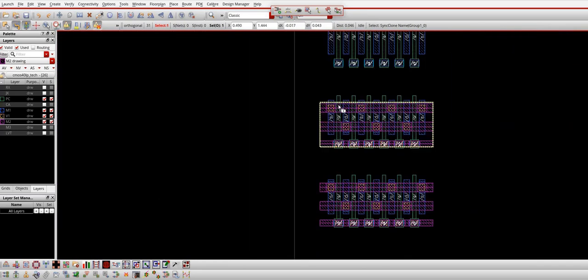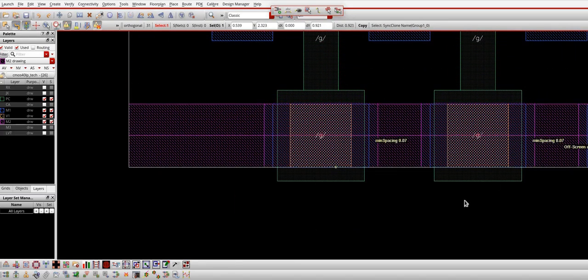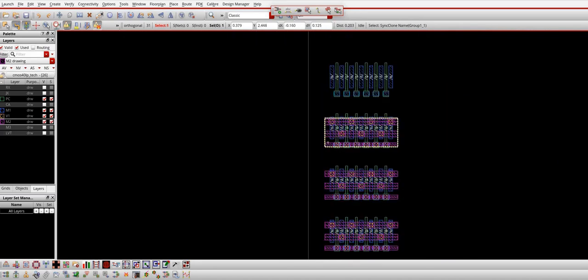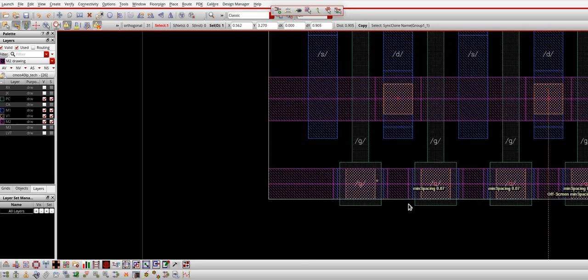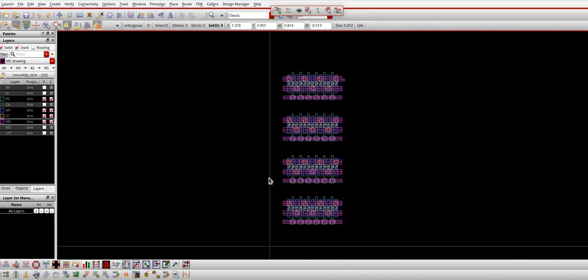Again, copy. This creates a synchronous copy over here. So now I will not do this again and again. Click here. So now if you see here, in one shot, you ended up doing routing for 24 transistors. You don't have to waste your time trying to make connections for each and every transistor.